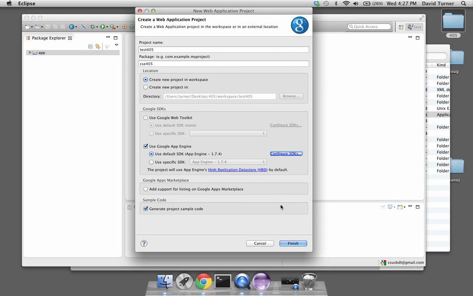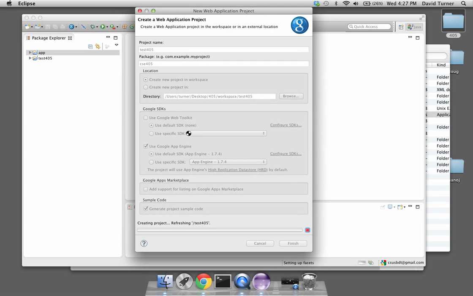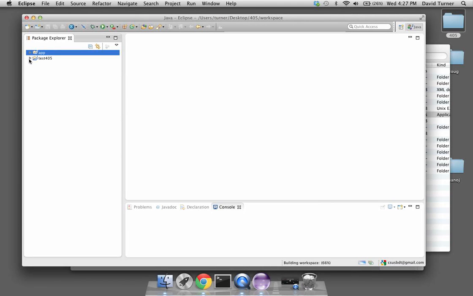Where was it that we specify the JDK in here? Is it the window and preferences? Oh, so that would have already been done, right? Yeah. All right. You can always change it later on as well. So I'm going to hit finish on that. You got some errors there. It's not a big deal. All right, here it is.